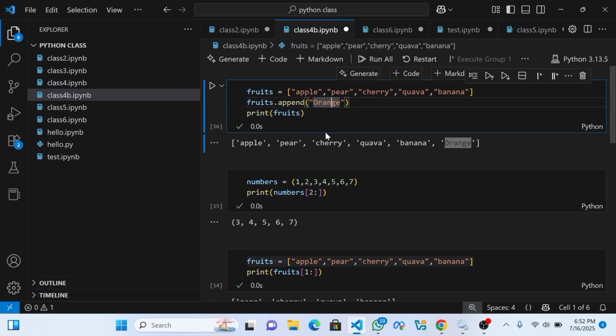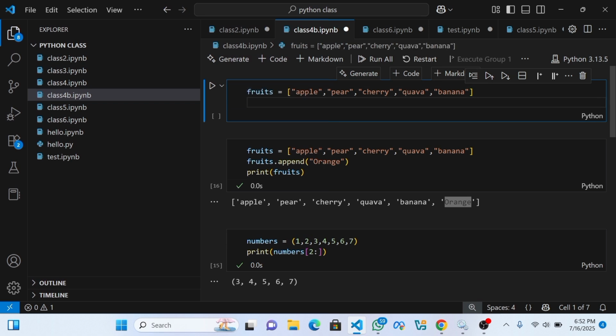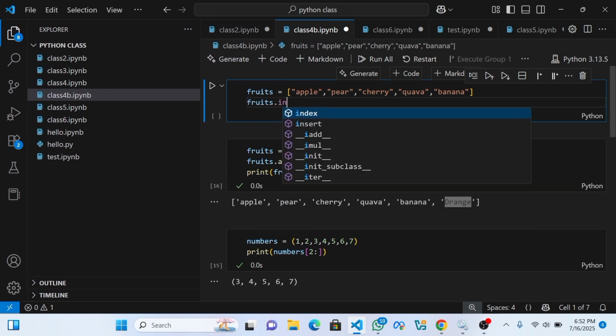So there's another one, insert. So unlike append that actually adds that value to the end, insert does what? It takes a particular index number that you want. So let's create another code block here. Then we paste this. So let's say still fruits dot insert.